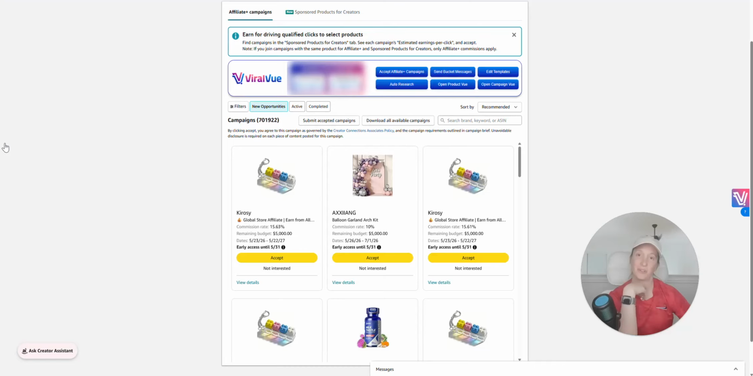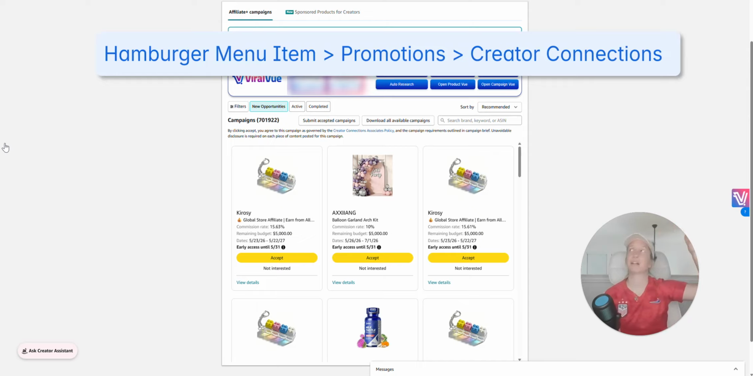You are going to go to your storefront, click on See Reporting, and then make sure you're on your offsite store ID. Your offsite store ID is basically the one that does not say on Amazon. Once you have gotten to your offsite store ID, you're then going to navigate to Creator Connections. If you have ViralVue, there's a Go to Creator Connections shortcut. If you don't, you're going to have to go to your hamburger menu in the upper right-hand side, go to Promotions, and then Creator Connections. I'm 99% sure that's how you get there without the shortcut.